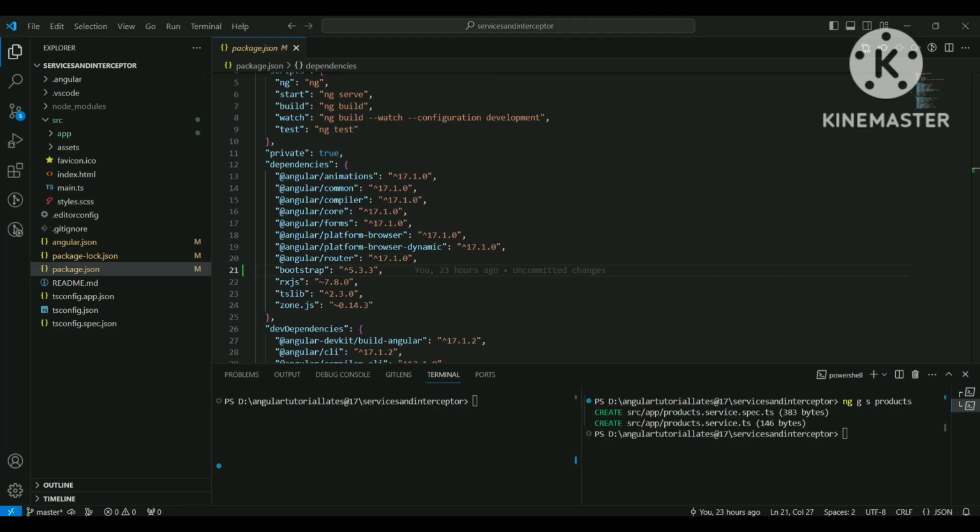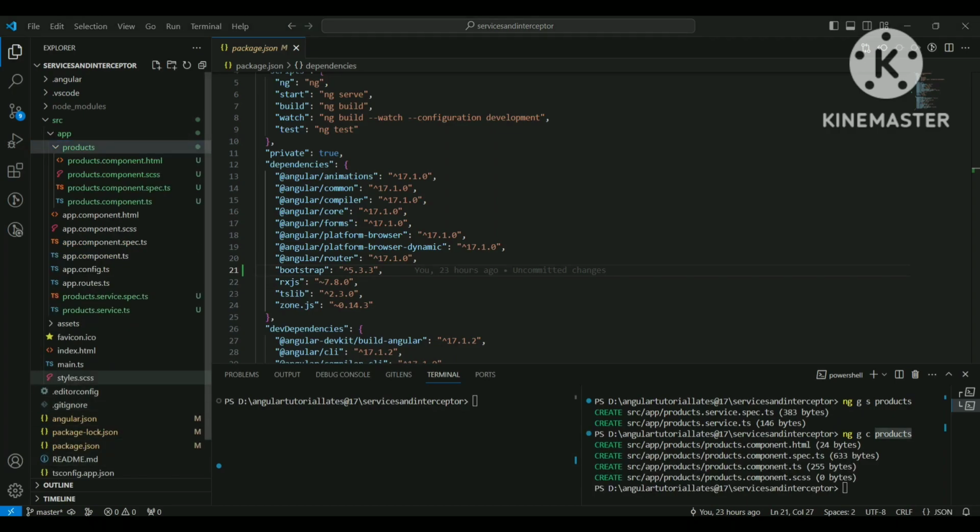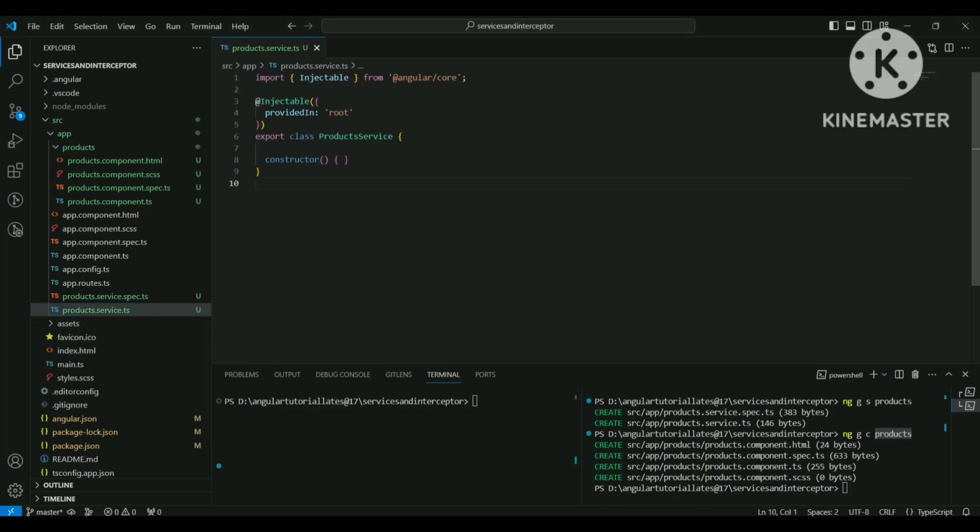We have created our first service, products. Let us also create a component to compare component and services. Let us open the product service.ts file. This is the content of a service file.